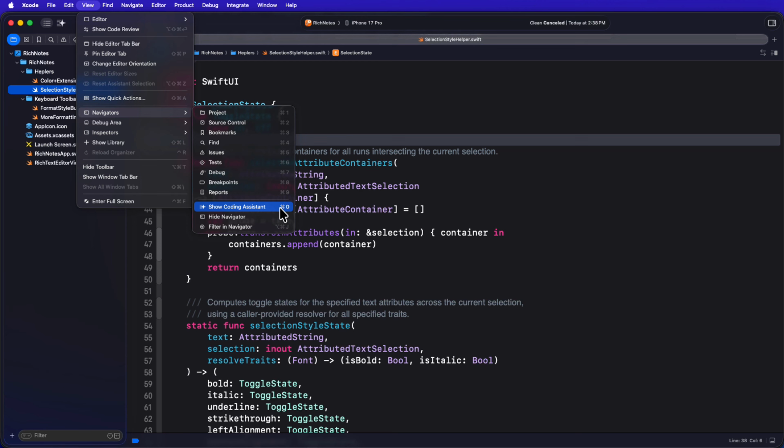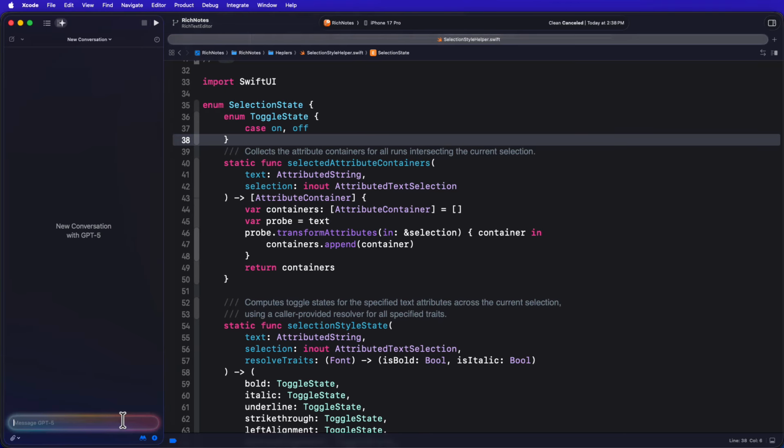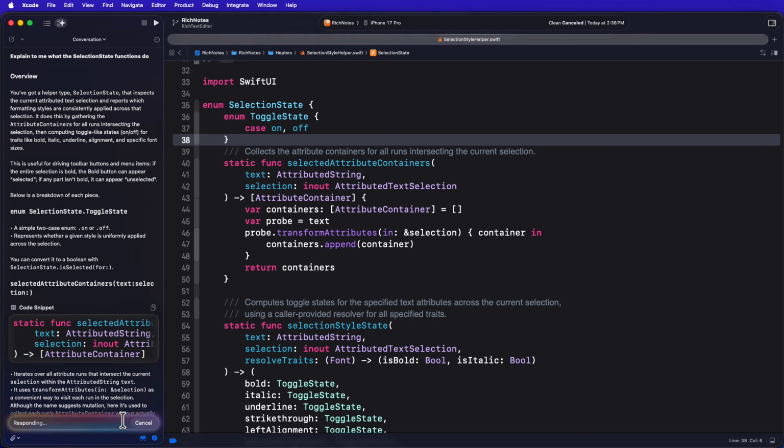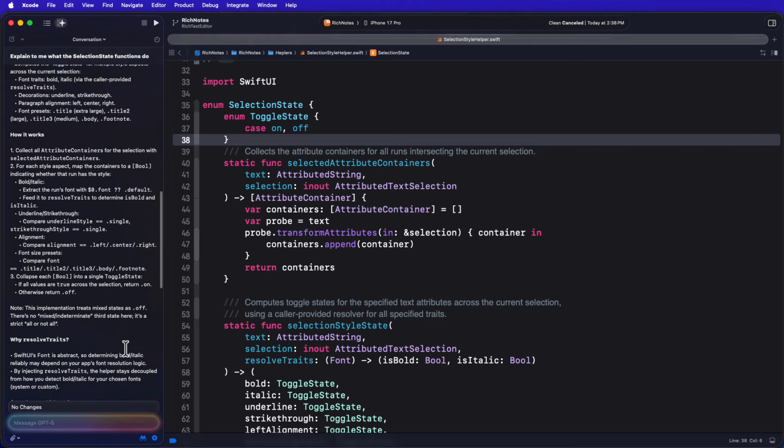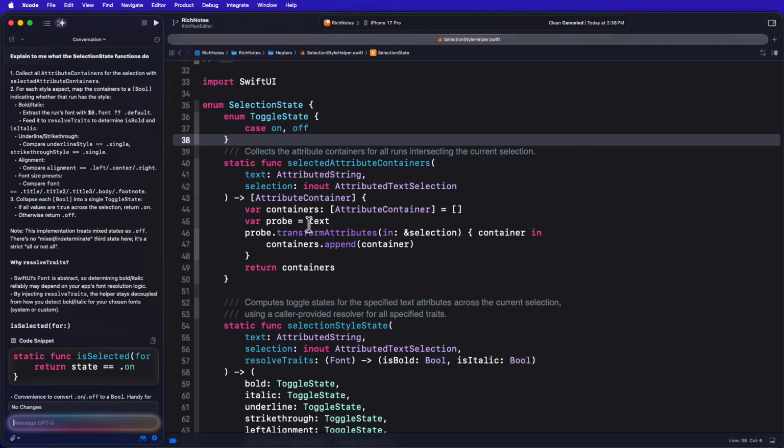You could open that selection style helper file, and then you can open the coding assistant in Xcode by using Command 0 or by going to the View menu and in the Navigator selection choose Show Coding Assistant. And what you can do is you can actually type, explain to me what the selection state functions do. And when you press Enter, the coding assistant will go through the code and explain it to you. And you can read through the explanation and you'll find that it is surprisingly helpful.